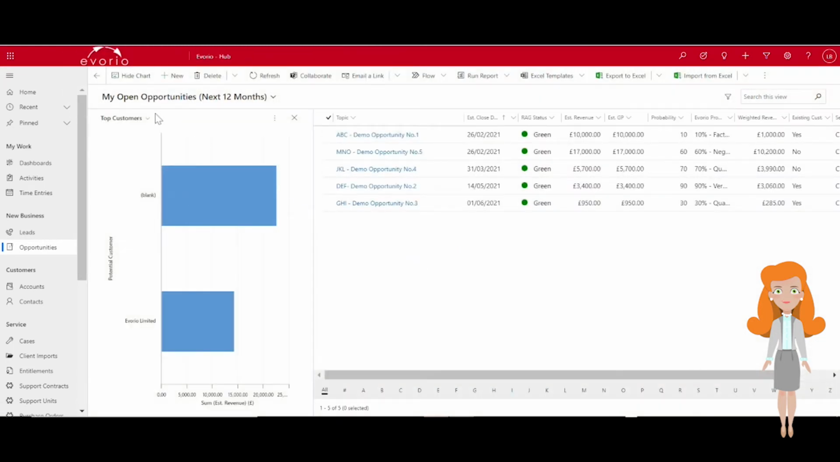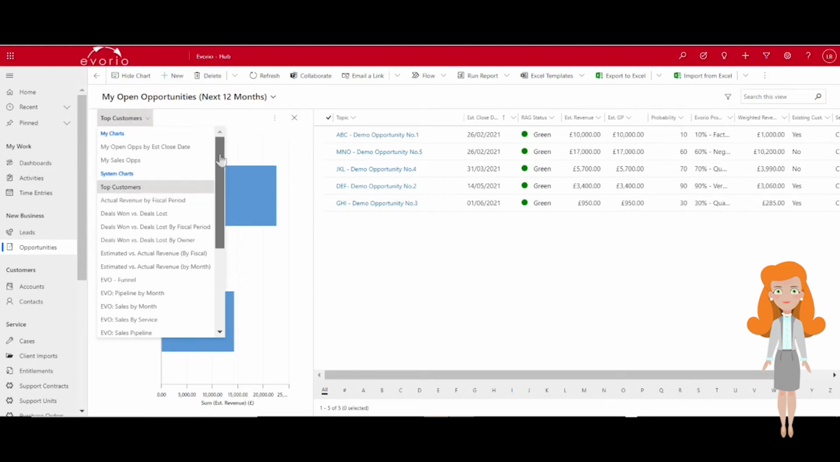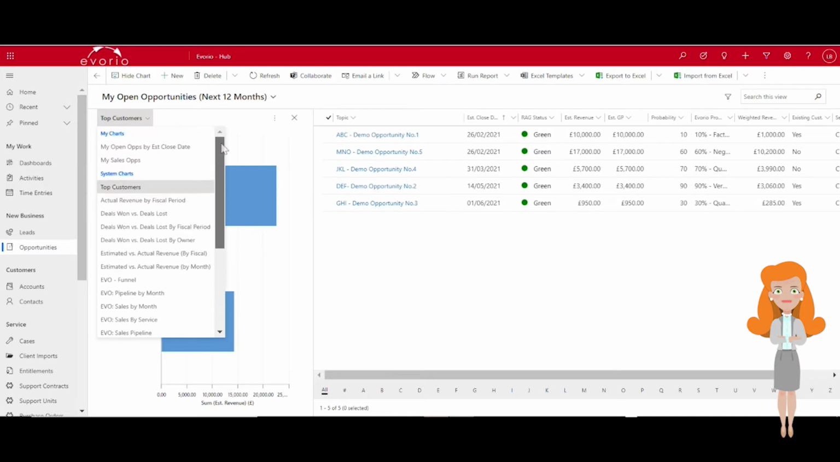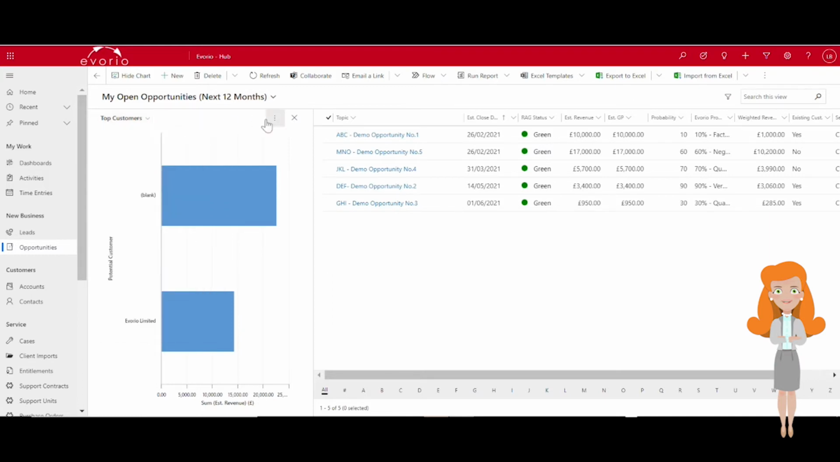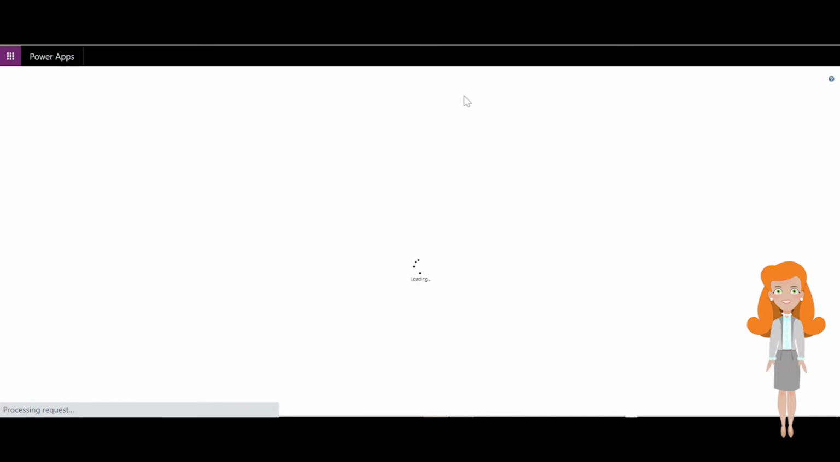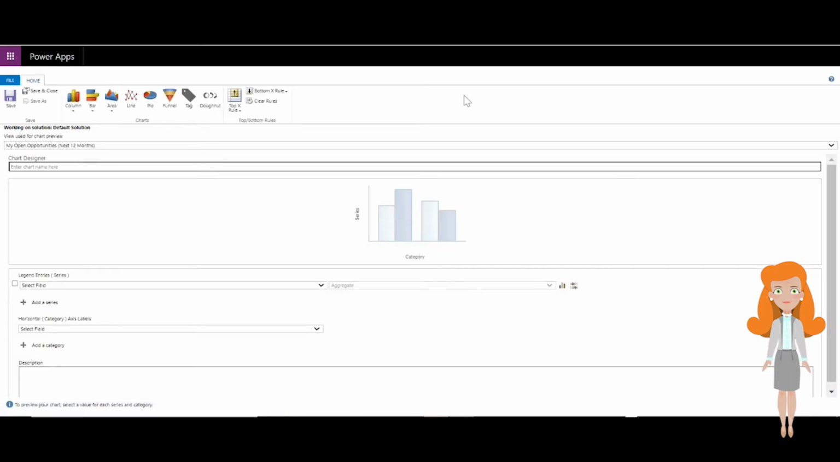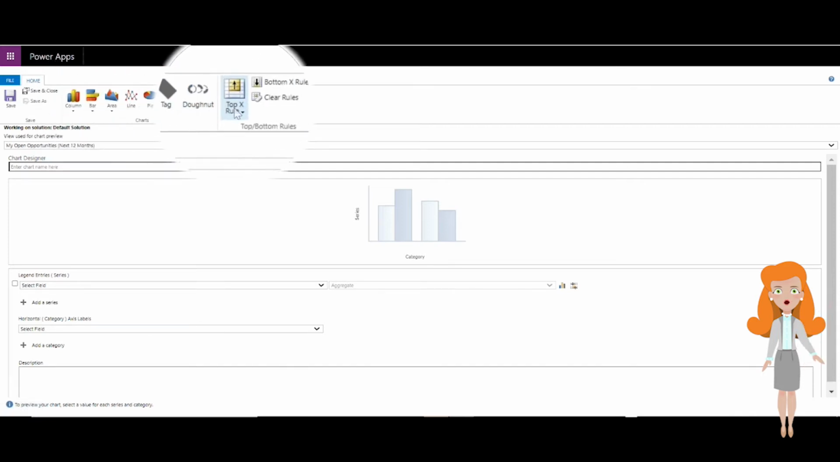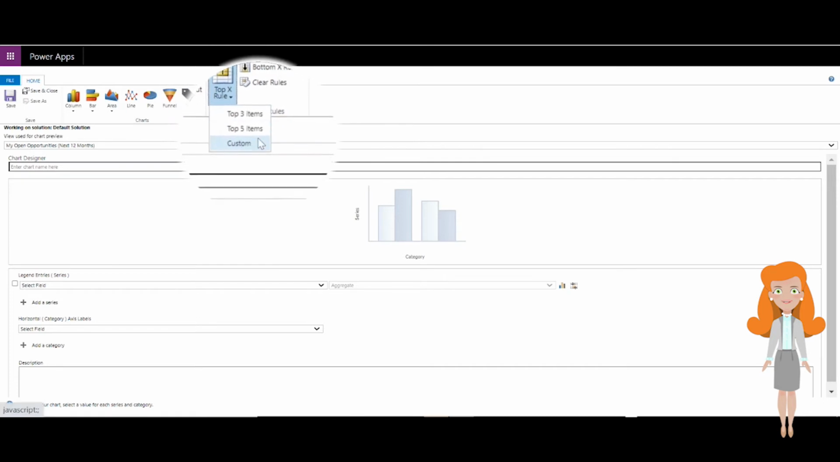Here you will find the out-of-the-box charts that came with your CRM, as well as any pre-existing charts created either by yourself or by other members of your team. Click the ellipsis and then the plus icon to start designing a new chart. This will pop out a new window. Now we're in the Chart Designer and can start to build our chart. Note the different chart types you can choose, completely dependent on preference and use case. You can even choose a top X filter to perhaps show your top customers based on revenue generated over a period.